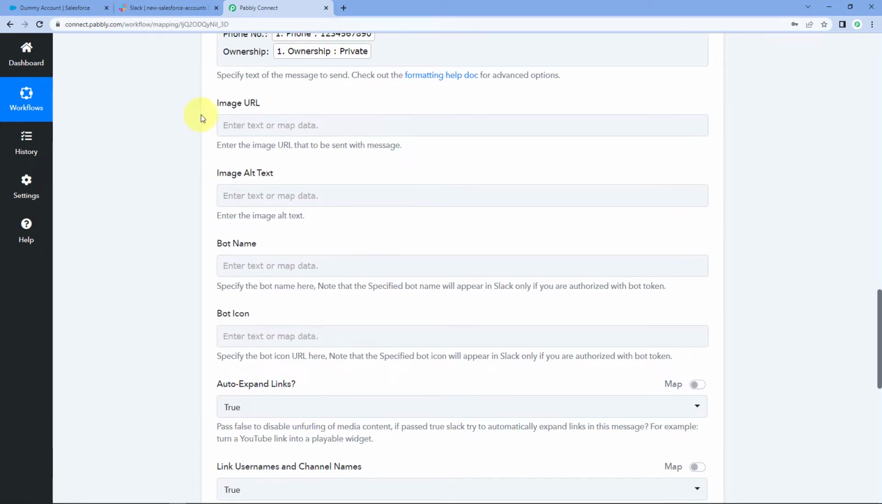So after creating this message, the next thing it asks us is image URL and image alternate text. So if you are sending some kind of images as well on your Slack channel, you can add the URL or the link of that very same image over here and the text with that image over here.